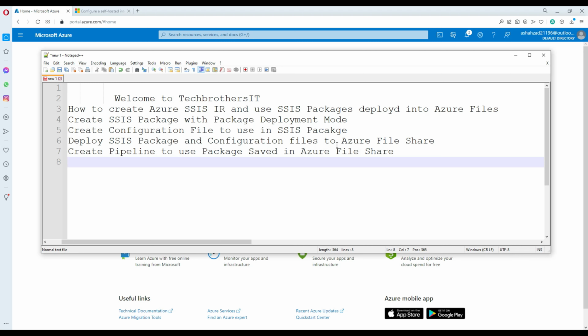First of all, we are going to learn how to create your Azure SSIS IR and use SSIS packages deployed into the Azure Files. So why do we do that? Because we are creating some SSIS packages and then we need to move the data between Azure SQL Server, maybe between Azure Files and all that.